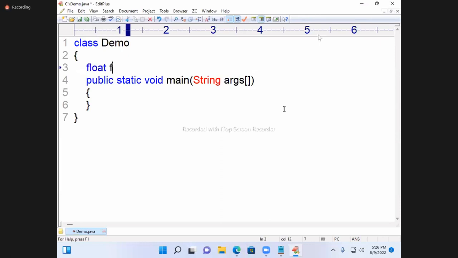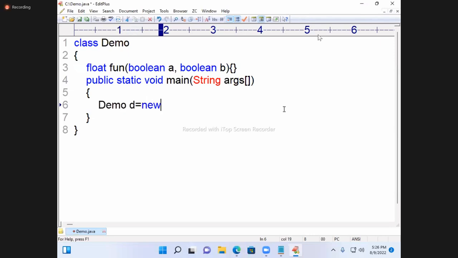Say a method which will return float, named fun, which will take boolean a, boolean b. Like this a method is there. Now, how to call this method? Demo d equal to new Demo. Next, the return type is float, so float x equal to d dot fun. Boolean means what can we pass? True or false we can pass.